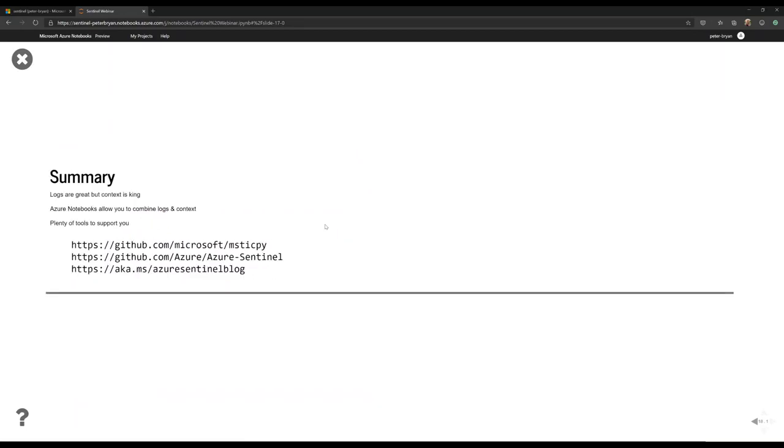So, the key here is, logs are great, data is great, but really context is king in this situation. And notebooks give you a great, really flexible way of bringing together that raw data with that context. And there's plenty of tools out there to support it.